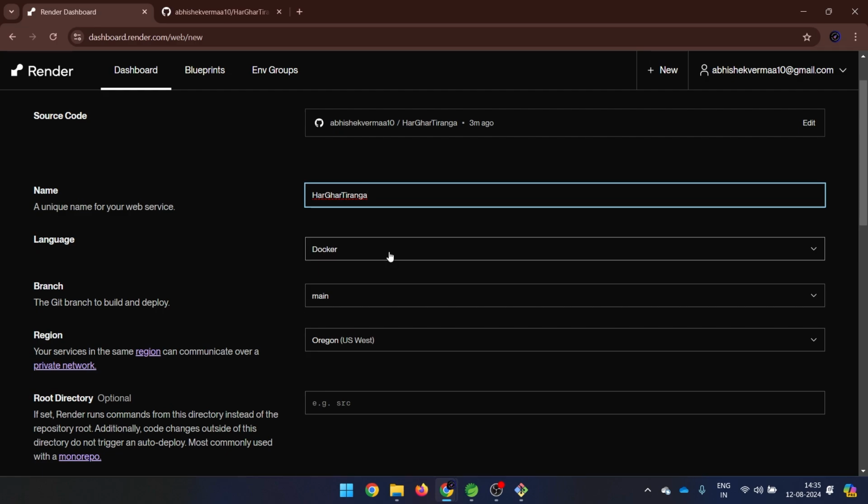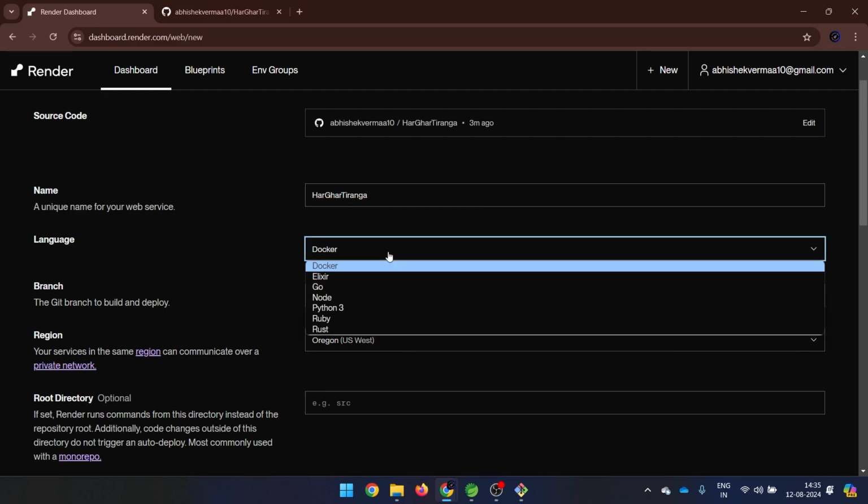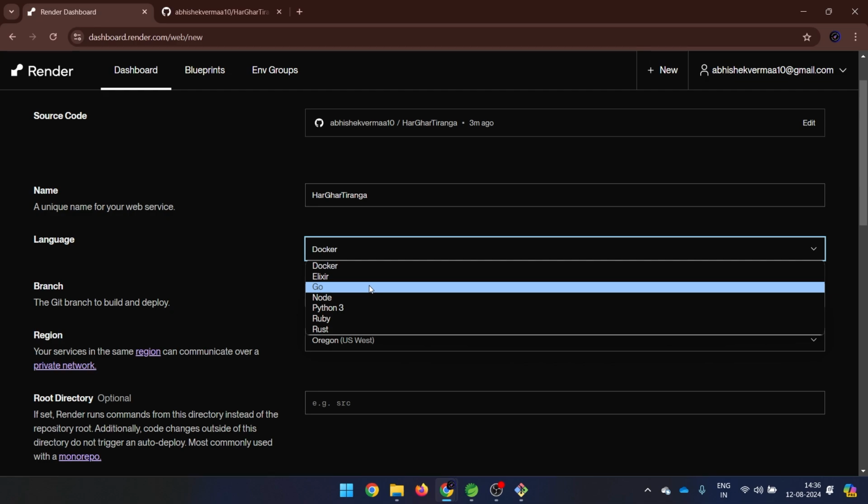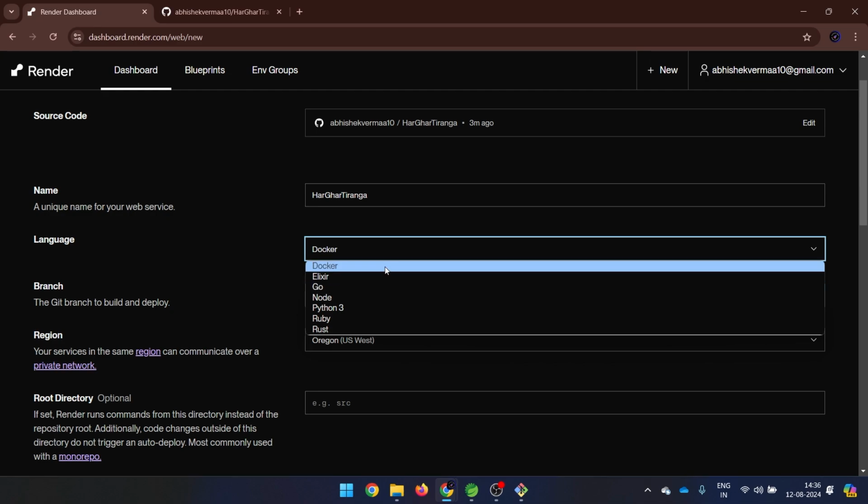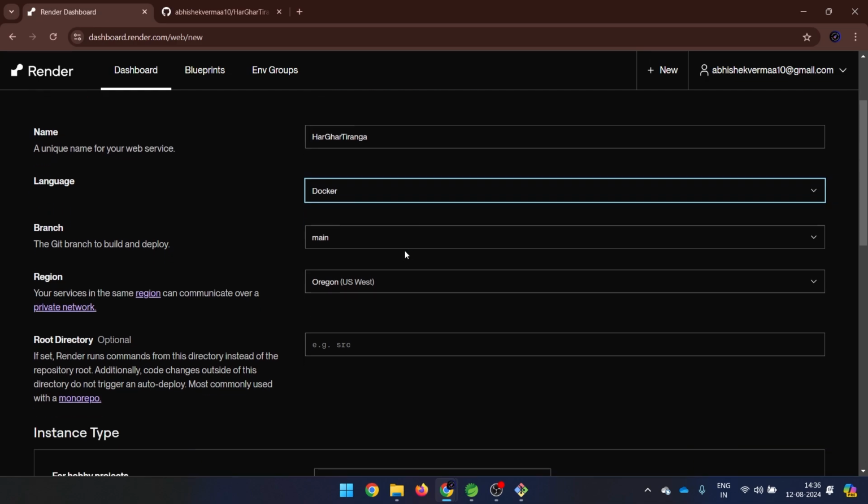Now here, as I mentioned, in language, currently it is not directly supporting Java. So if the Render team is listening to us, then they should directly support Java also, like they are supporting other languages. Otherwise, we just need to take help of Docker for doing all these things. So let's take this.